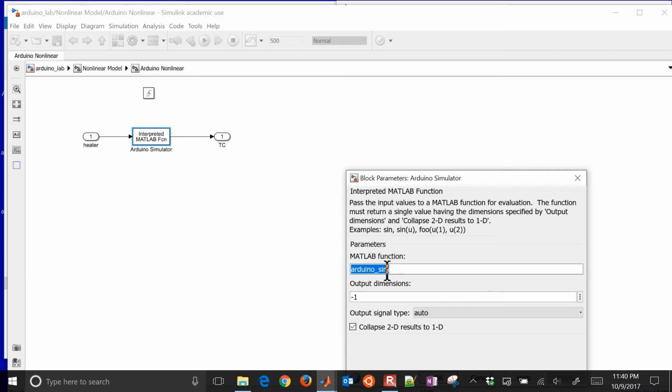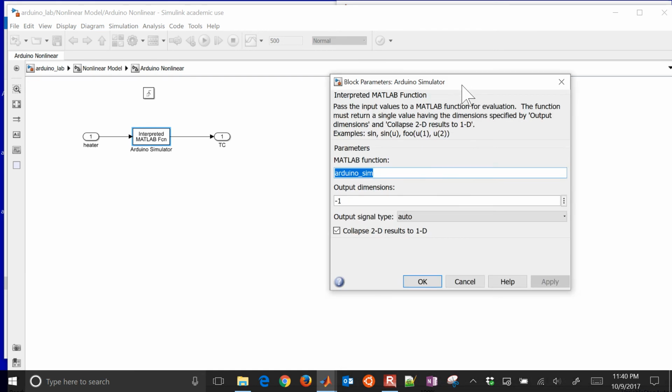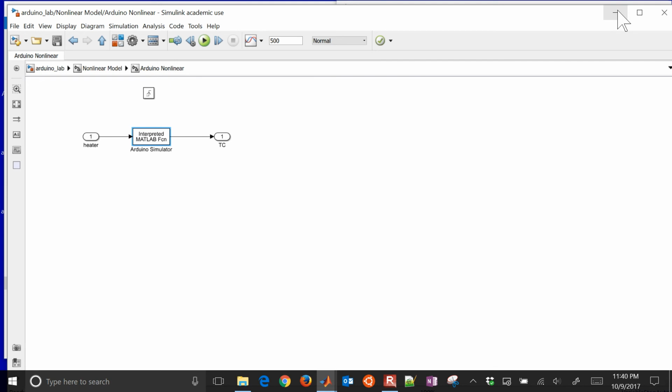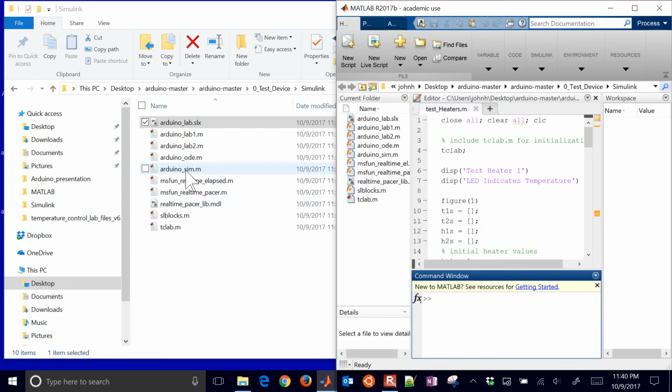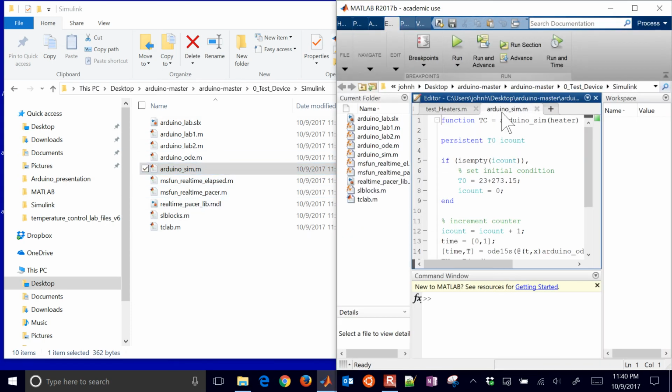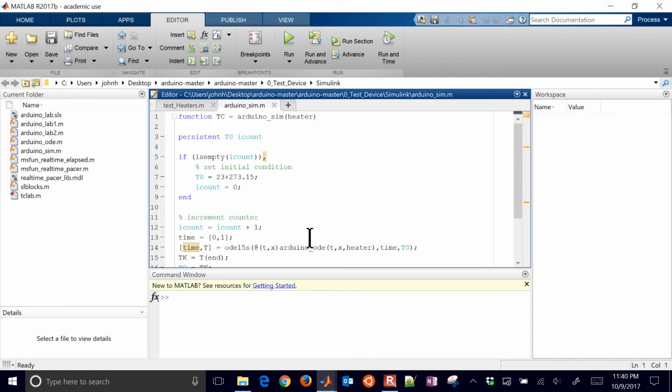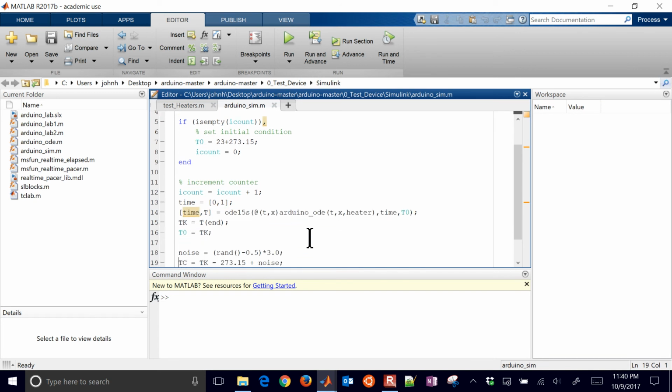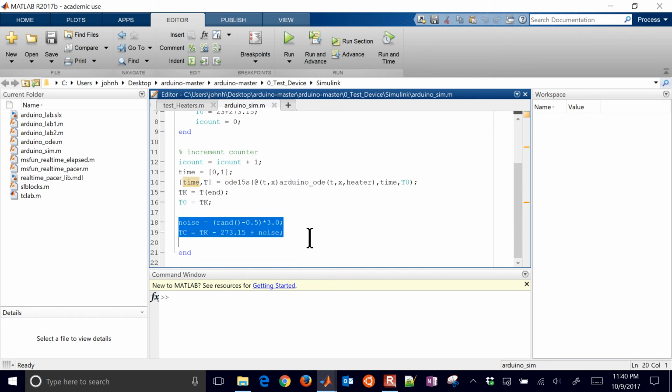It's in Arduino Sim. So if we open up Arduino Sim, we'll just see the simulated model, and this just uses ODE15S to simulate one time step forward and then returns it. It puts a little bit of noise in there as well. You can remove that if you like.